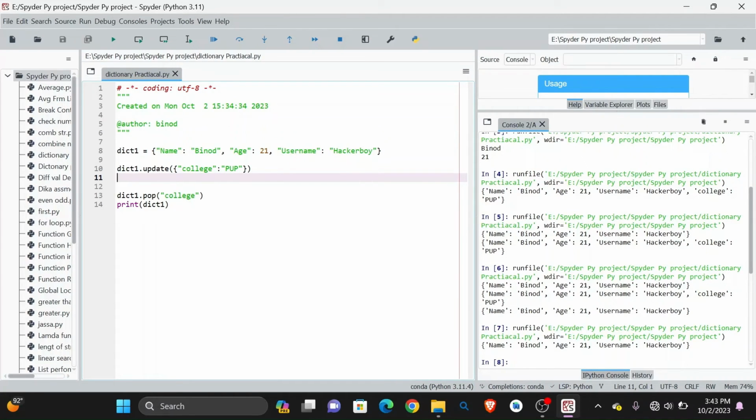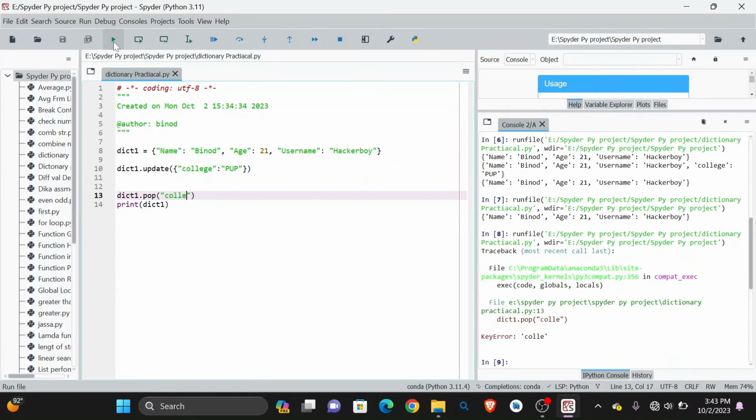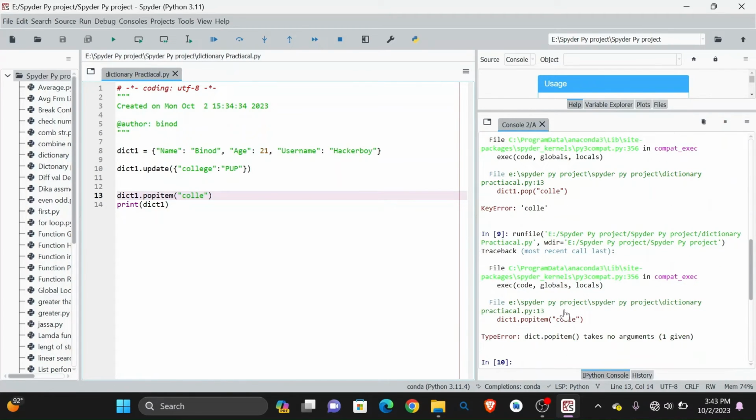After that, if we use anything that is not present in the dictionary, suppose we use COLLE, it will show an error because this key is not present in the dictionary. But if we use popitem here, it will not show any error.